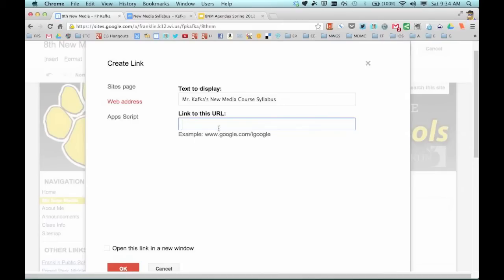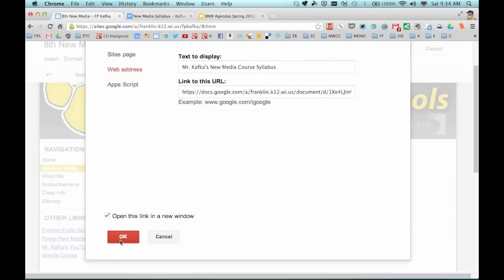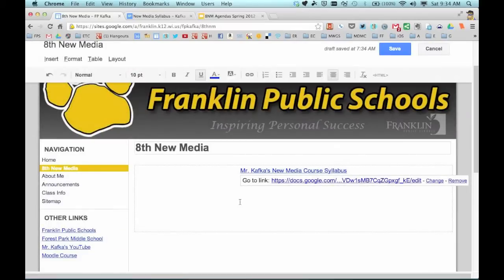So I'm going to click in here and do either Command-V on the Mac or Control-V on Windows, or I could do Edit, Paste, put in that long ugly link, come down here and click Open this link in a new window. I like to do this so that the students or parents don't lose their way away from my site. This will force this document to open in a new tab or a new window. Click OK, and that text is linked up. So this is the way to kind of manually add links to your pages.